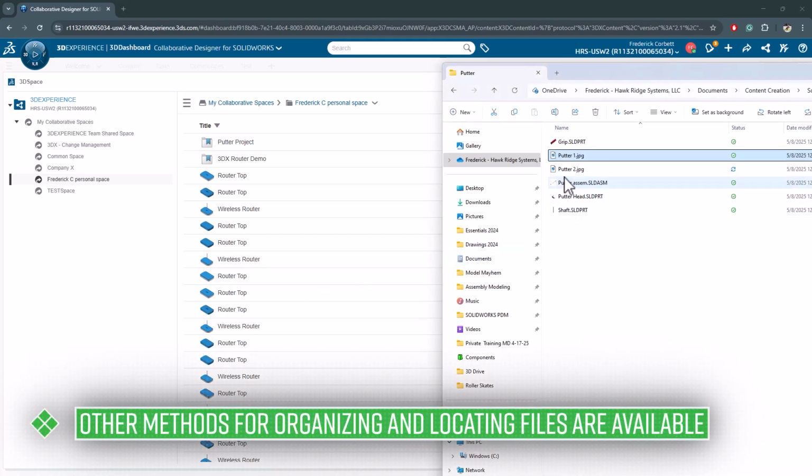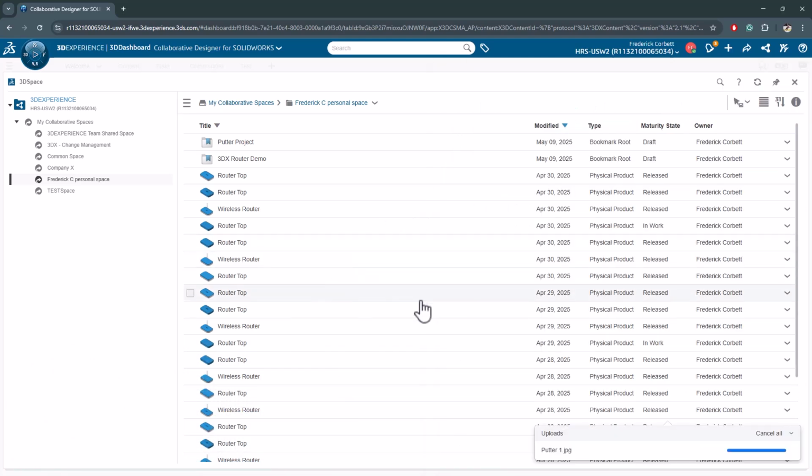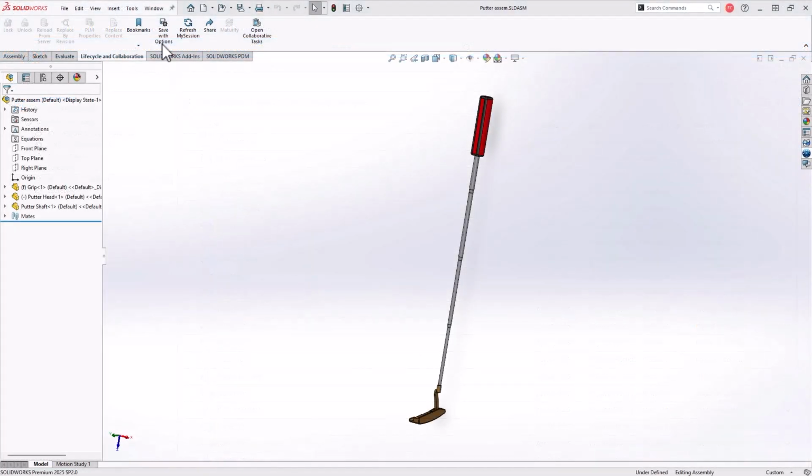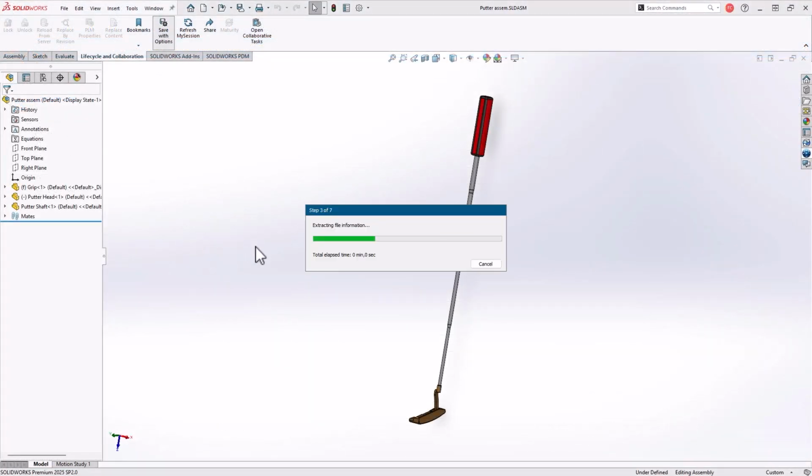Non-CAD files can be saved to a collaborative space just by dragging and dropping the file into that collaborative space. For CAD files, on the other hand, they need to be saved from their native program. In our case, that's going to be SOLIDWORKS.